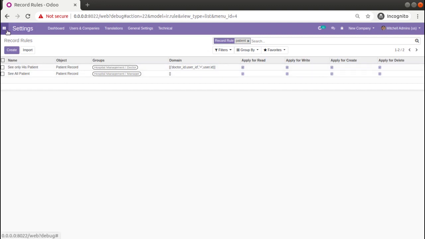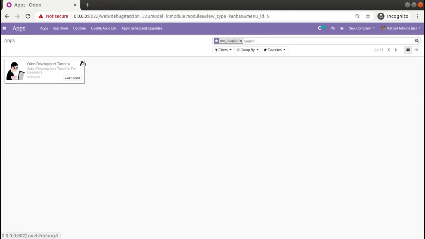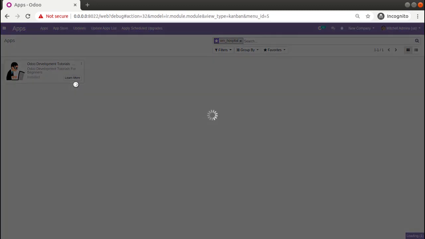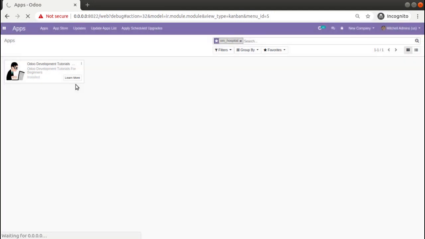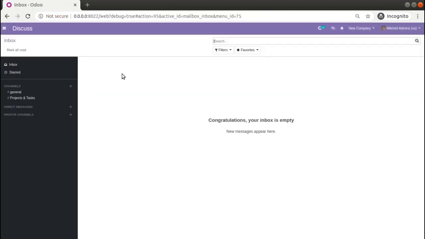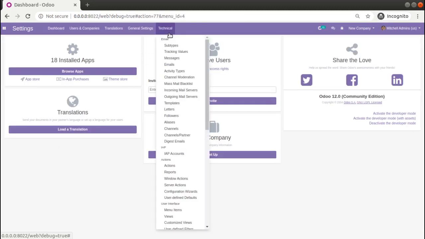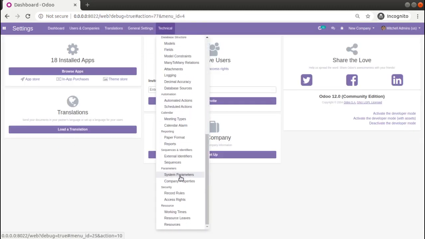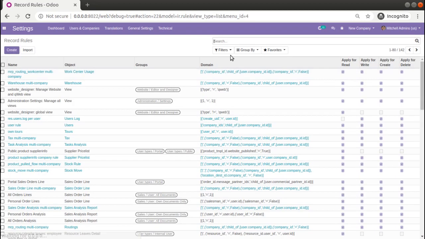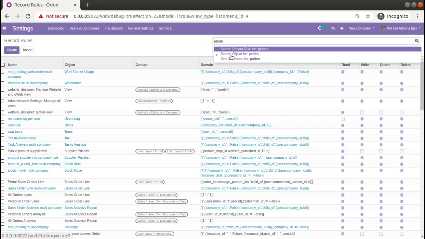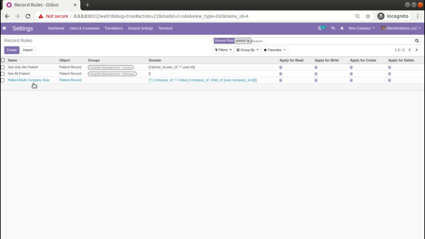Now I will go to the Apps menu, and I will upgrade the Odoo developer tutorials module so that the new multi-company rule will get added into the database. So let's wait until the module has been upgraded. The module has been upgraded successfully, and now go to Settings, Technical, then to Security, and if I go to the record rules and search for patient, now you can see the patient multi-company rule has been added here.